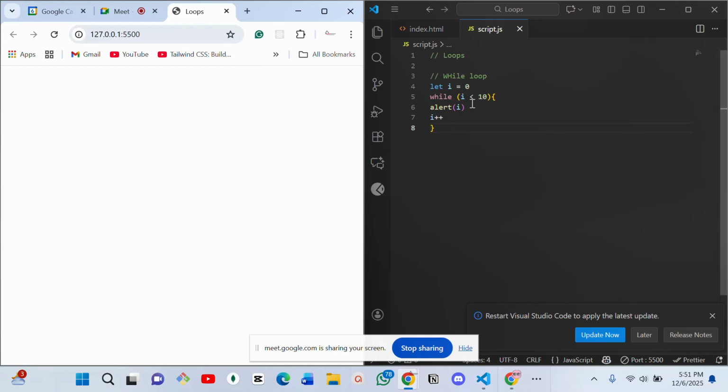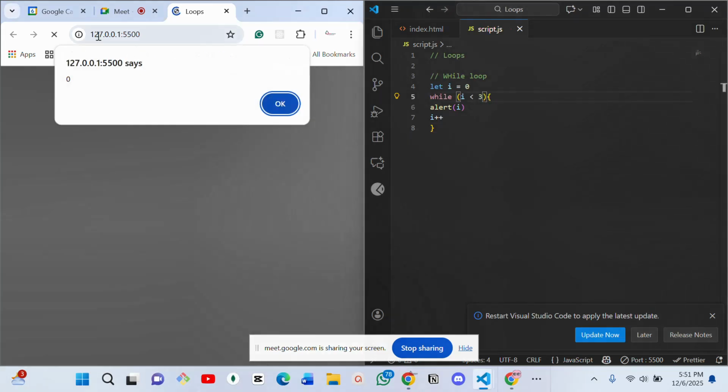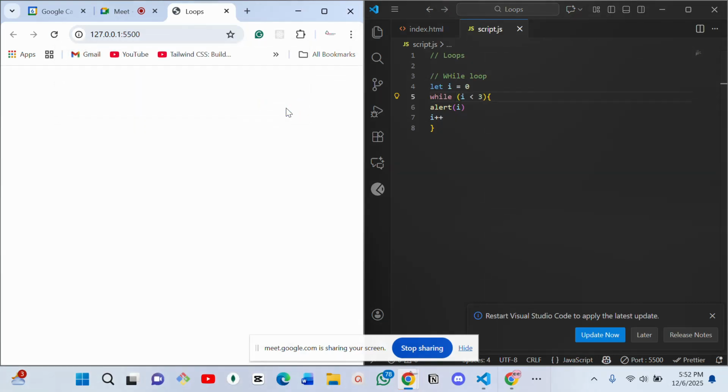So if I reduce the condition to 3 now, while i is less than 3, you will see that when it gets to 2, it will stop. And that is it. The condition has to be met before this alert works, before whatever is inside this code block can be executed. This condition has to be met.